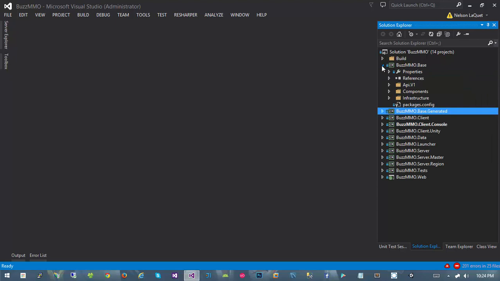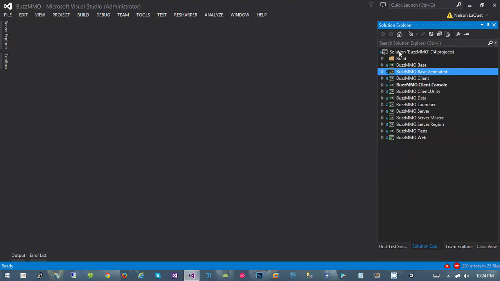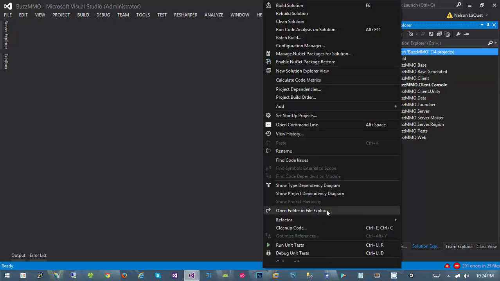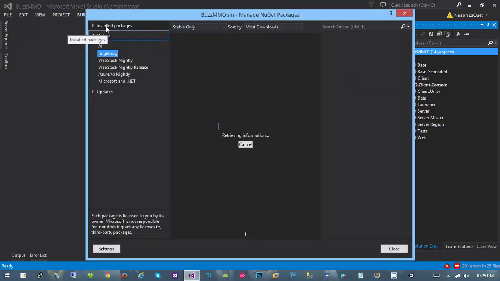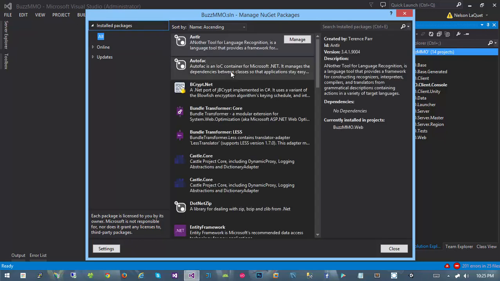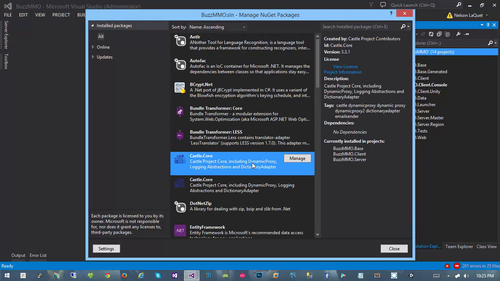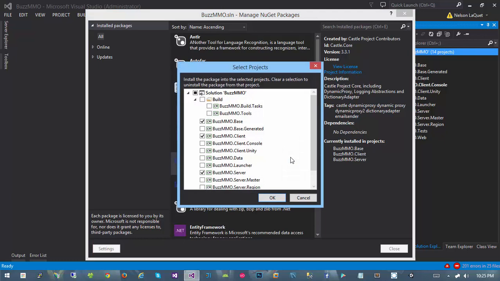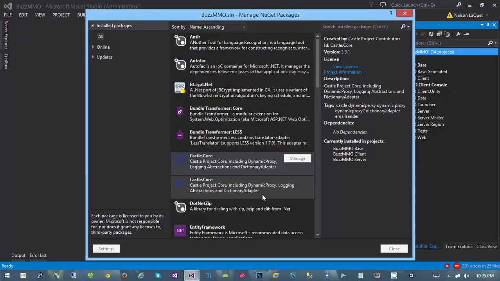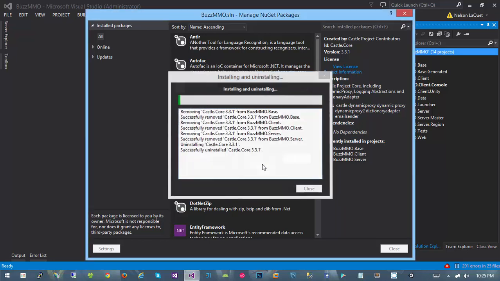Okay, so, yeah. How do we do that? The first thing I got to do, the easiest way to do this would be to right-click my solution, go over to manage NuGet packages for solution, and coming up here to the top left and selecting installed packages, and scrolling over here to Castle.Core. Now we have two versions of it installed, but that's okay. I'm going to go ahead and hit manage. Then I'm simply going to uncheck every single project and hit OK. What did that do? I have effectively uninstalled it from all of the projects.